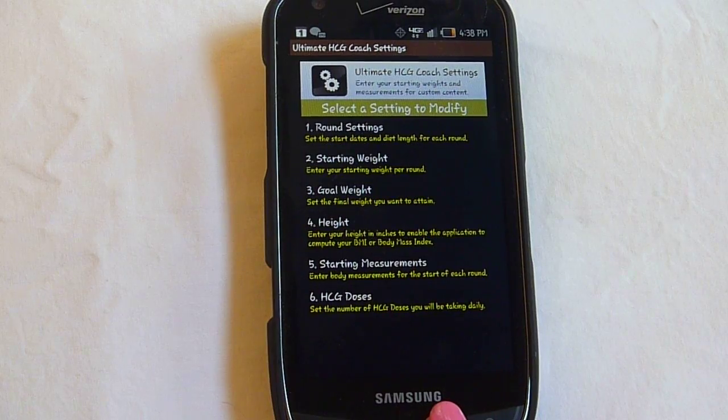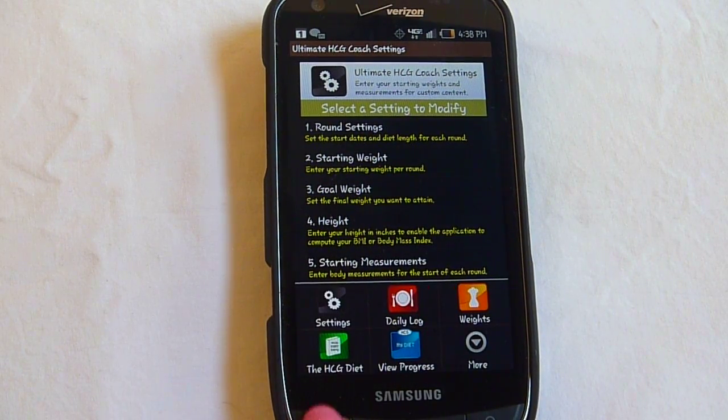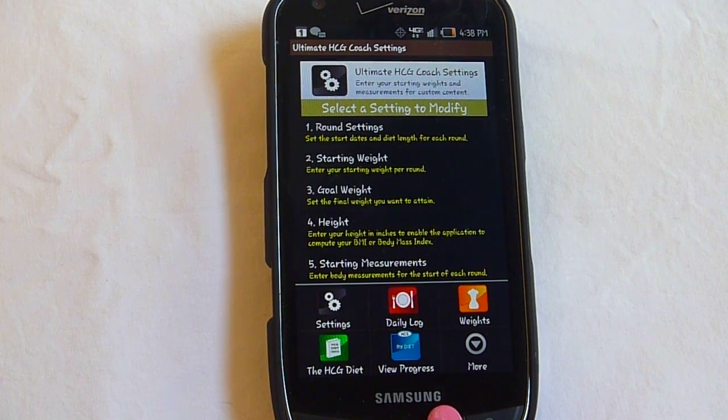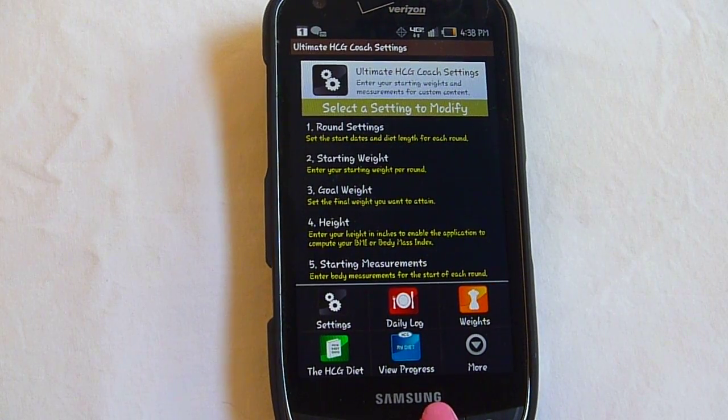Now one other thing you can notice is when I went into the menu button that settings is available. Settings is available to you from any screen within the application by simply pressing the menu button, and then you'll come back to this Modify Settings page.